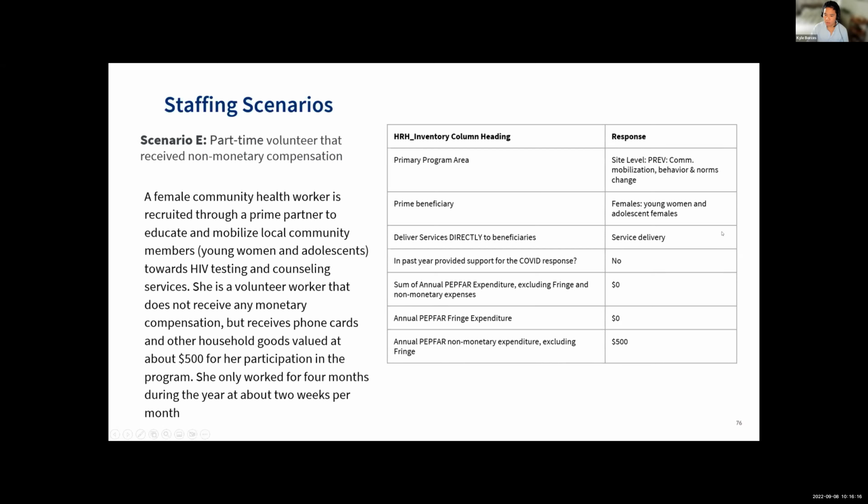The primary beneficiaries are young women and adolescent females. And again, they were doing service delivery work focused on community mobilization. And then lastly, in terms of the expenditures for this volunteer worker, it would be 0 for salary/wage. It would be 0 for fringe expenditure, since they did not receive any fringe. But their total work incentives or non-monetary expenditures is 500, because the phone cards or household goods or related work incentives for her participation in the program totaled about $500. So you would put 500 for the non-monetary compensation column.